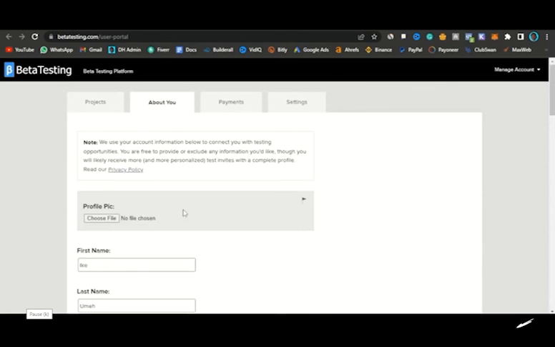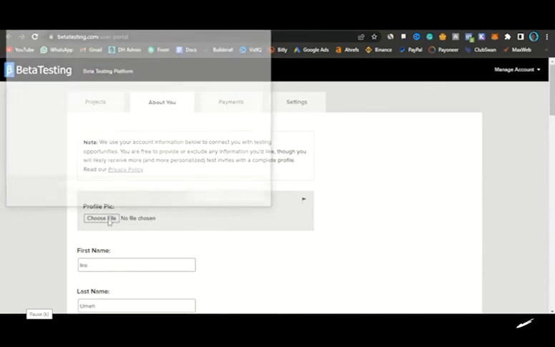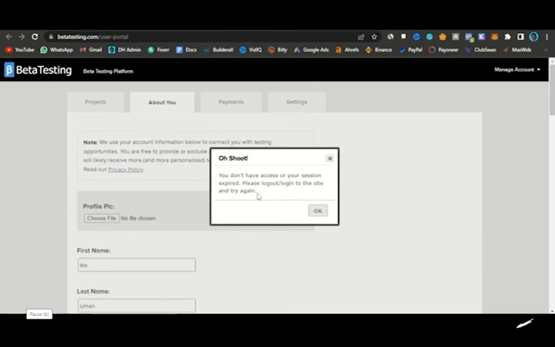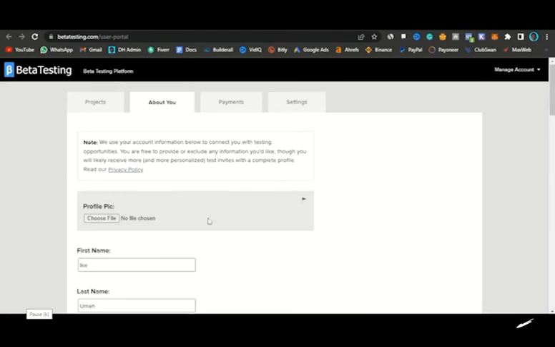So practically if you come here and put in your profile pic right here, if I click on here and select this pic right here, that's me. I'm going to upload my picture. It says please be patient. It says 45% complete, and here it says you don't have access or your stream has expired right here. So to go ahead and click on X right there is not really important.